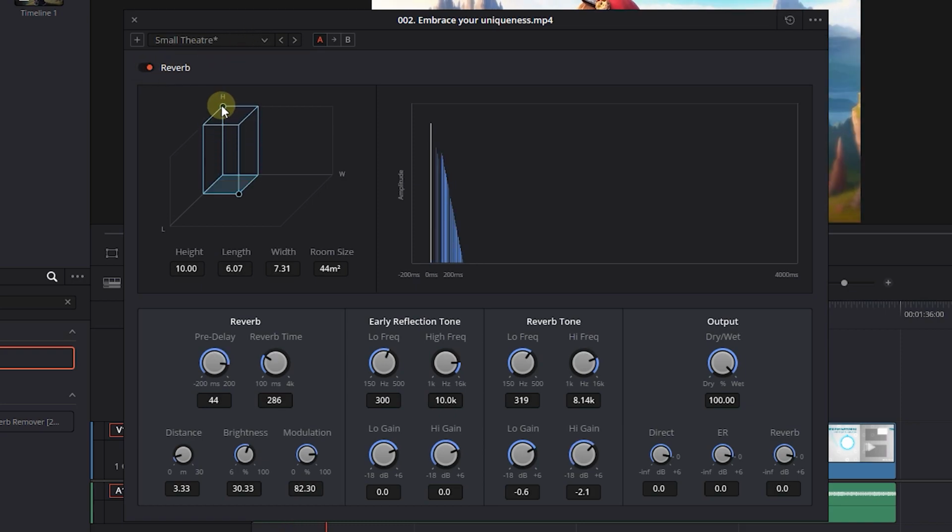You also can drag these handles to change the room size based on your needs.